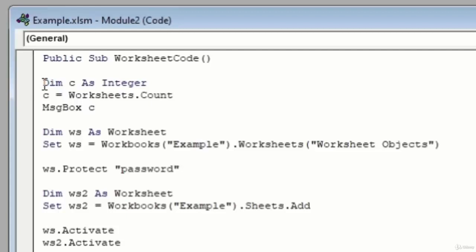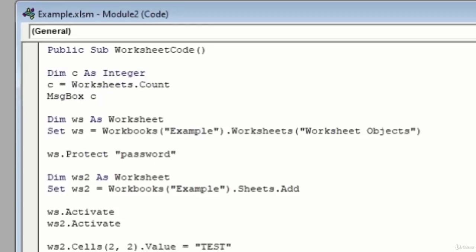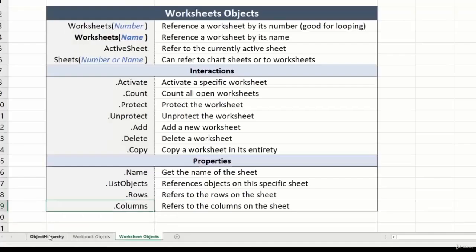So the first thing I did was create an integer variable, C, and I'm going to use C to store the count of my worksheets. So I would expect the system to count however many worksheets I have in my active workbook, which should be this example workbook. It's the only workbook I have open. And it should return that C as a message box. So I would expect this to read, in this case, 3 because I only have 3 sheets in my workbook.